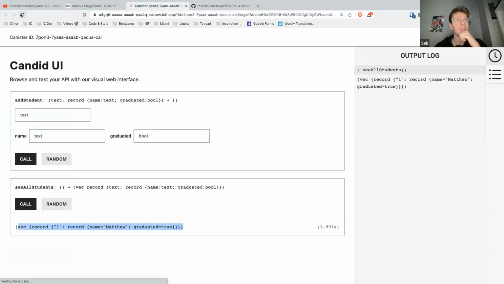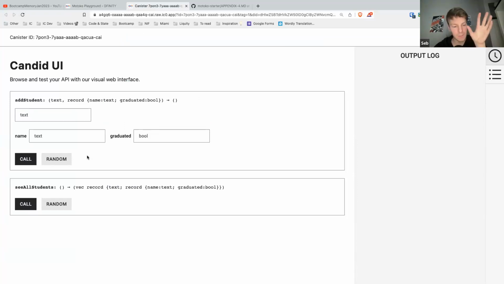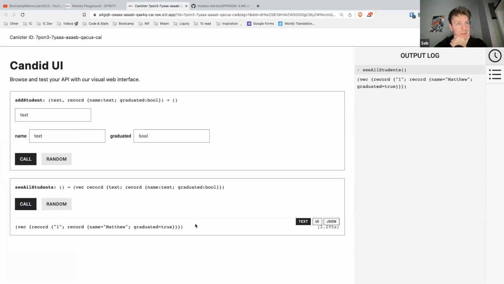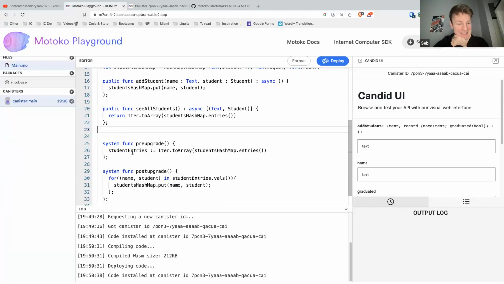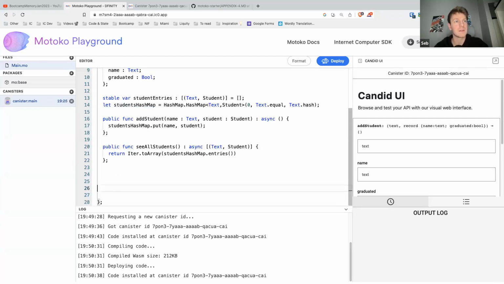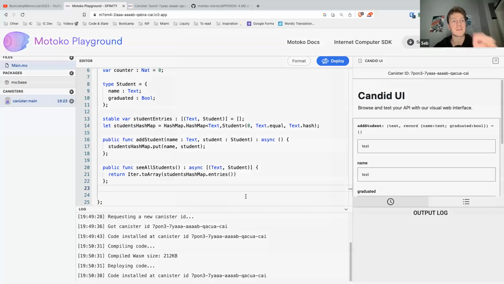And if we refresh, so we just upgraded. If you remember all the lectures that we've done so far, all the examples, every time we upgraded, it was reset, but not this time. Yes, this time we still have the records. And this is because of those system functions, pre-upgrade and post-upgrade, that are used before and after the upgrade. And so, yeah, we can also try without it in this case.